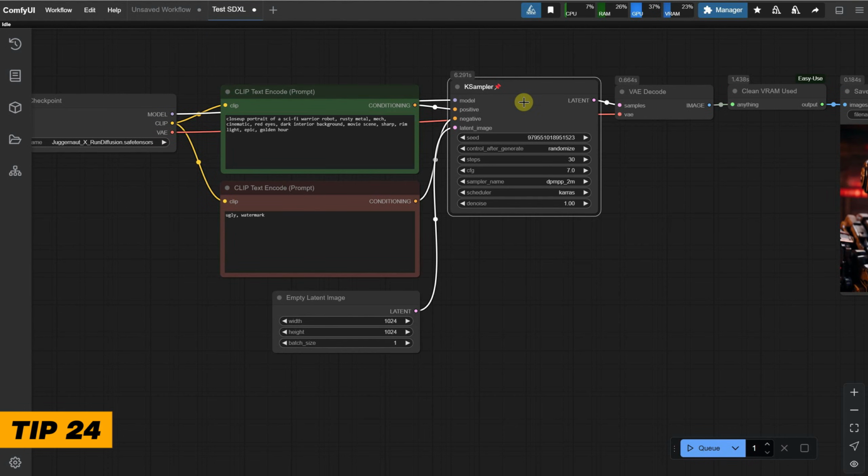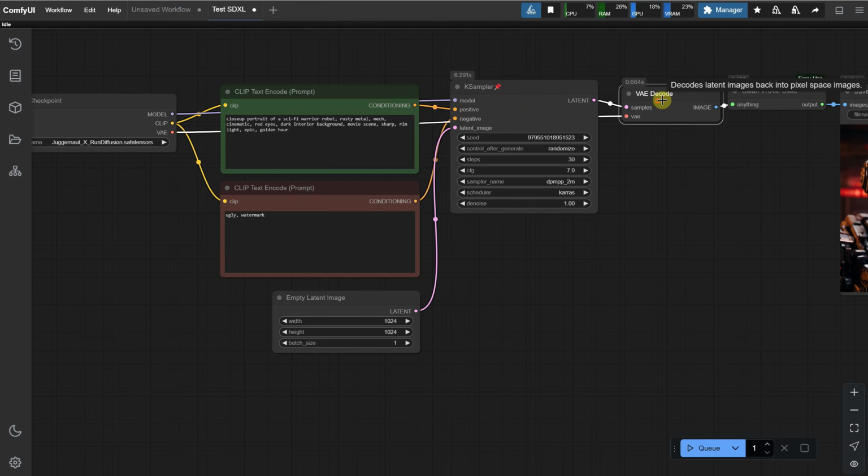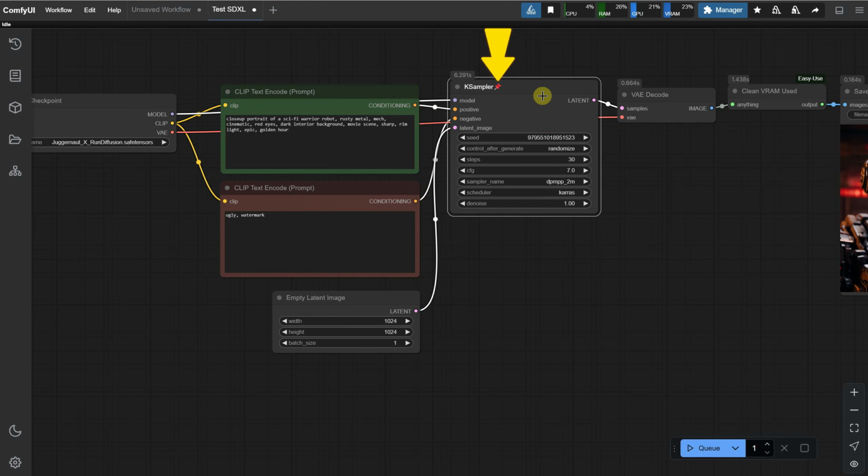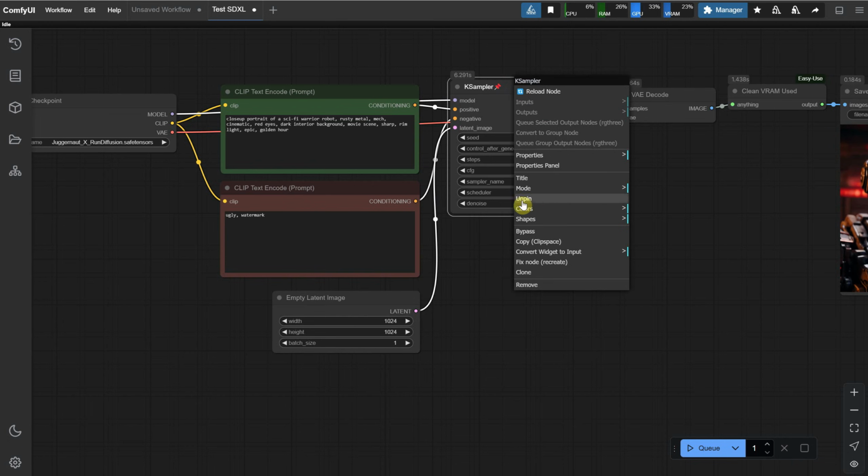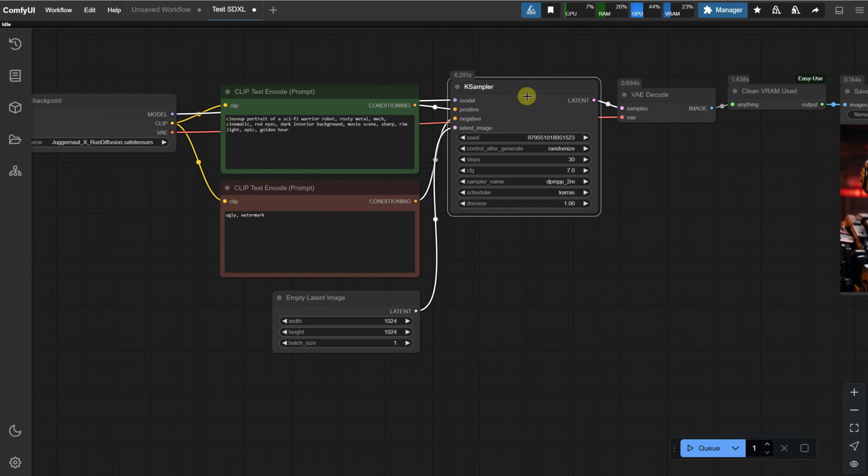Sometimes when you open a workflow from someone else or from the internet, you may try to move the nodes around and find that you can't. For example, I try to move this node, but it doesn't work, while this one works just fine. This happens because the node is pinned. You can right click on it and select Unpin, and then you'll be able to move it around.